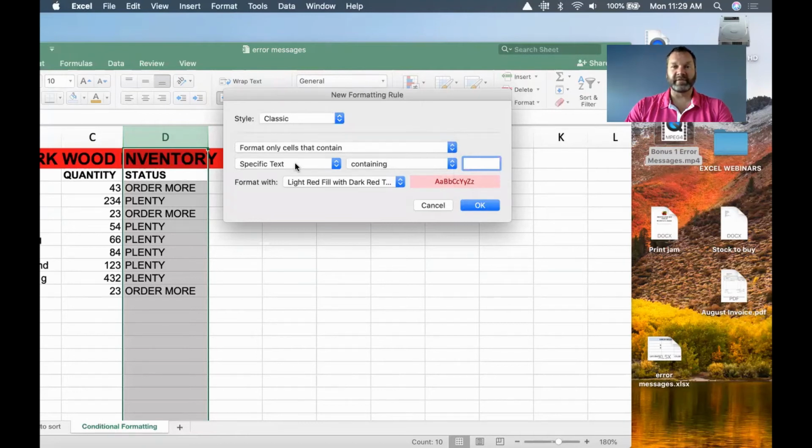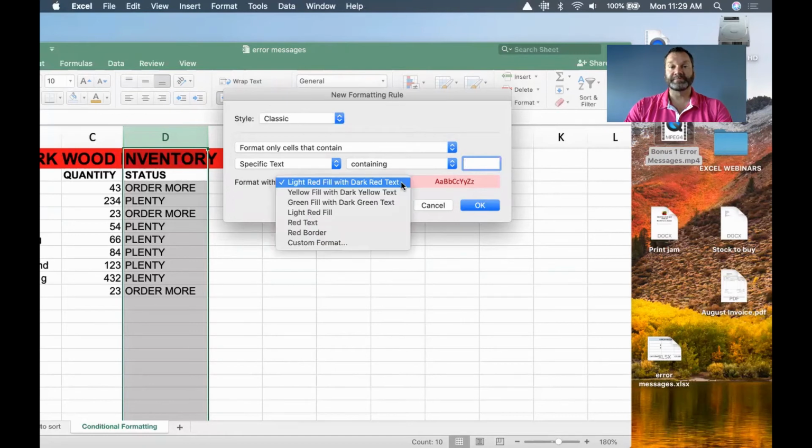Do we want to choose a certain type of text? Well, we'll leave it as the default. And of course, we want it containing certain words, and we would type in those words over in here. Before I do that, I'll just talk a little bit about the last part, and this is the color scheme. It gives us a handful of options: light red fill with dark red text, yellow with dark yellow, green with green, light red fill, red text, red borders, or then you can go custom and make your own.